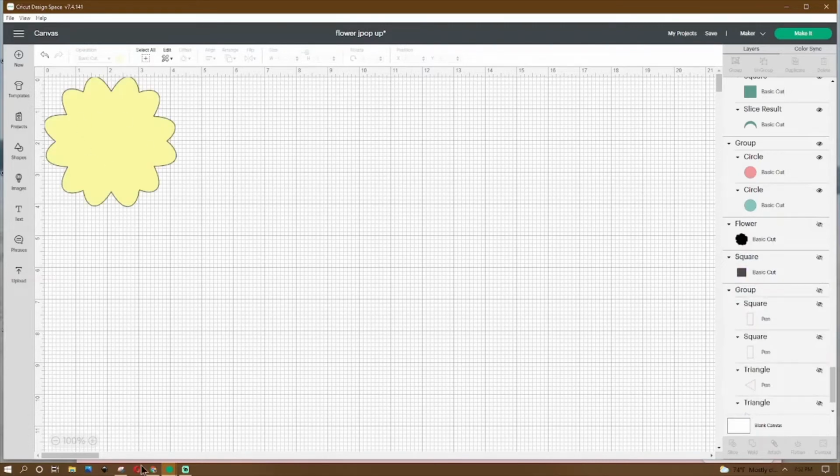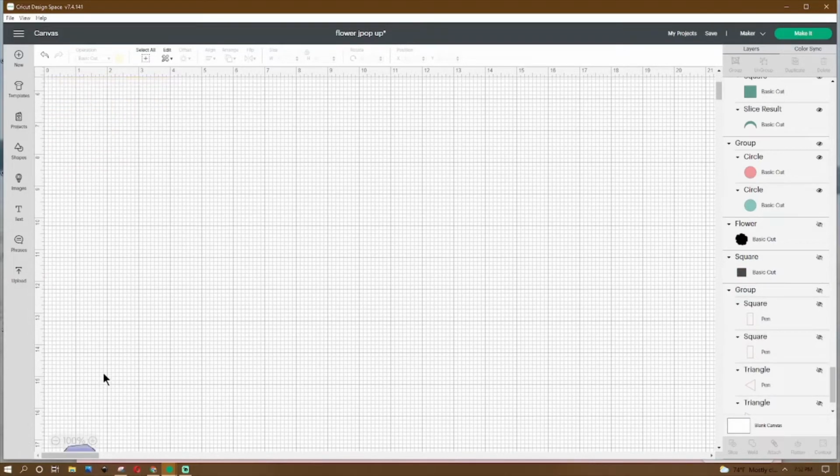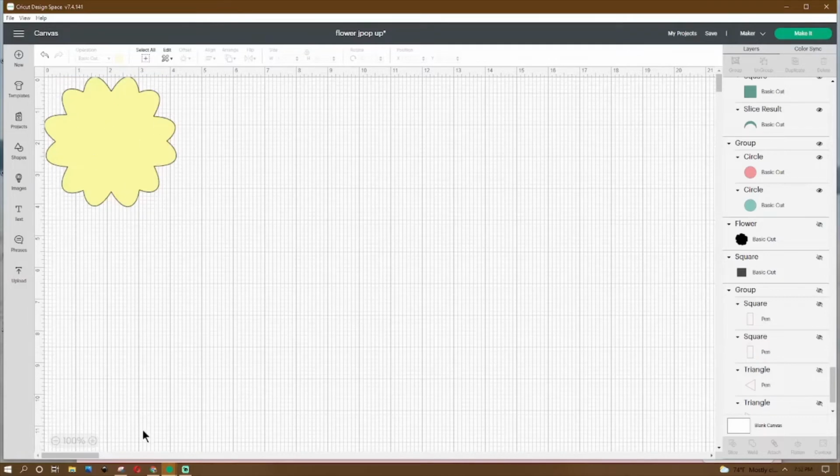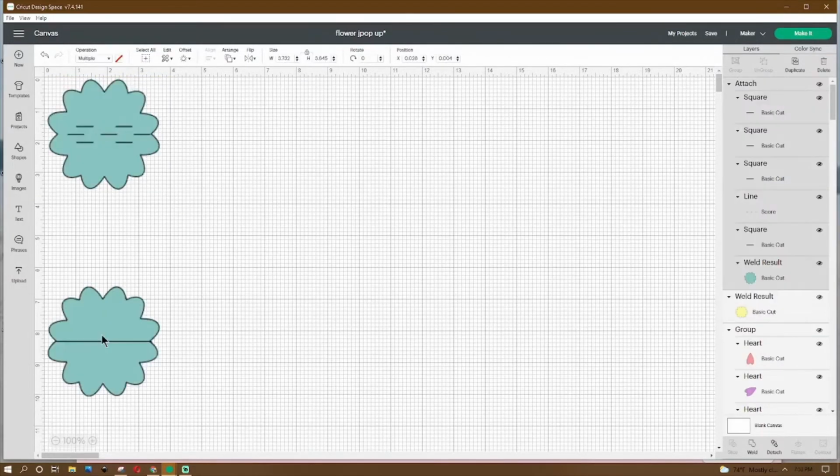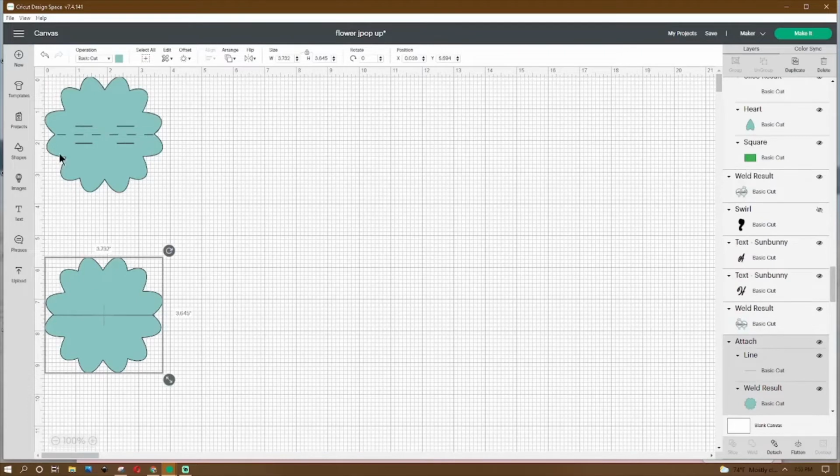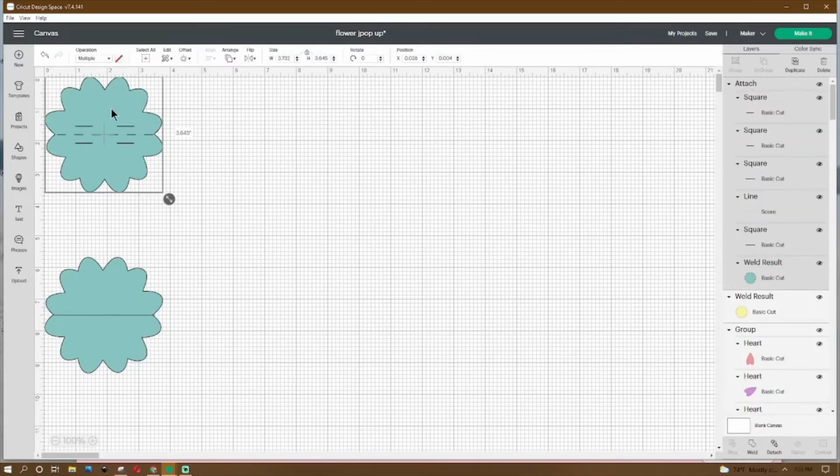Then we have this piece right here that we need. And this is going to be our base for the pop-up of our ring. So now what we're going to do is resize this to 3.732 by 3.645. Now we're going to make sure our X is at 0, and I can only get it over as far as my Y is on 0.004.